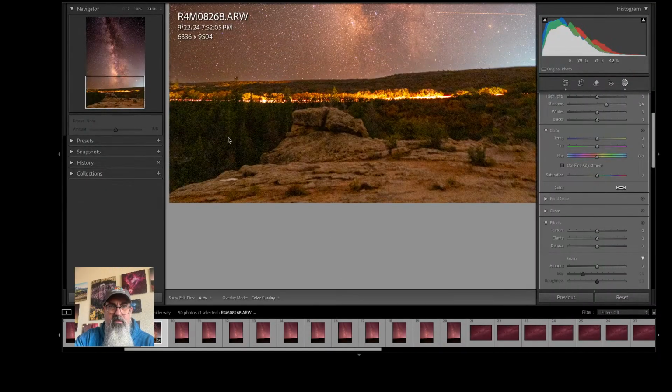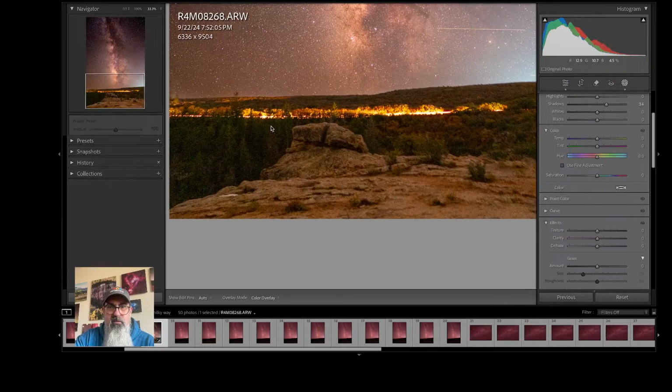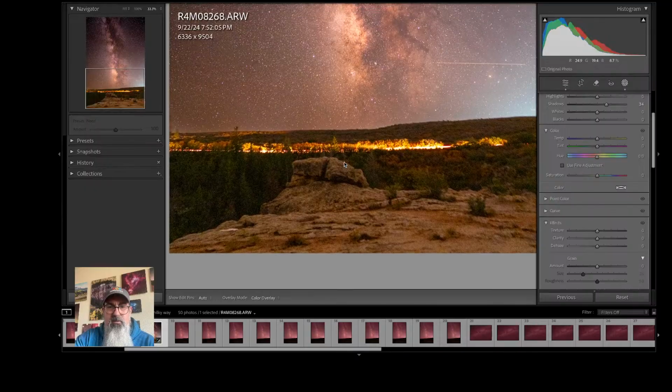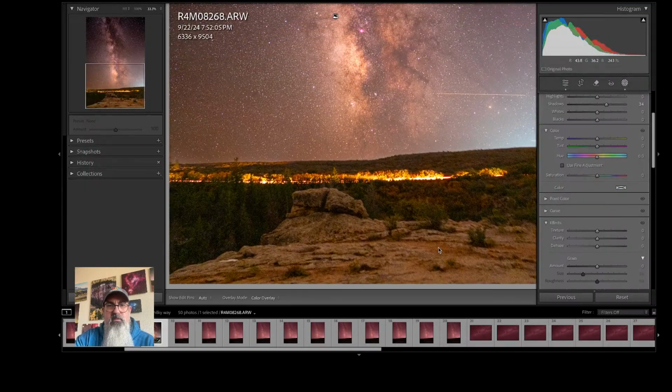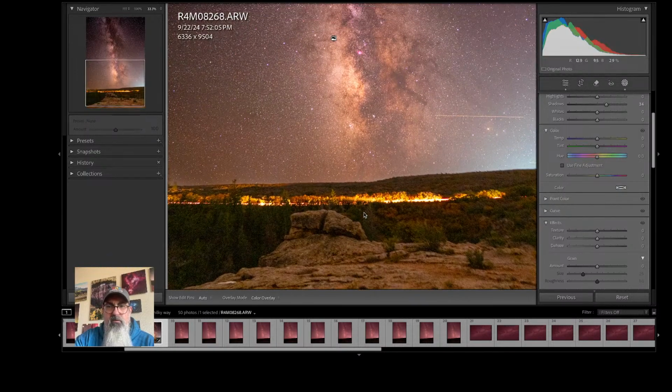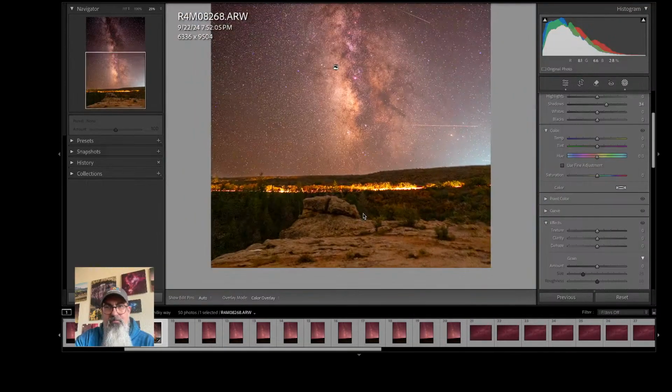If you look at the back canyon wall, there's just a little bit of texture there that you can see. And then yeah, this foreground is never going to be perfect because it's a tracked image, so everything in the foreground will appear to be moving. And so I think I'm happy with that.